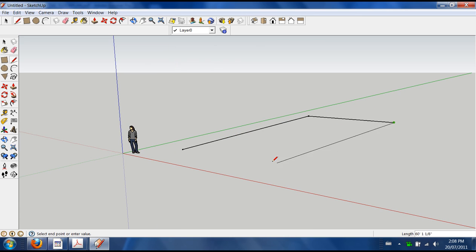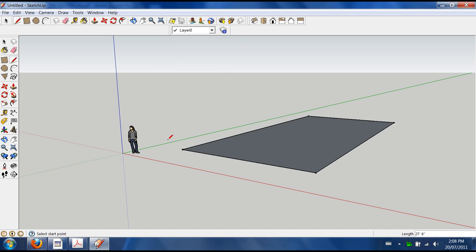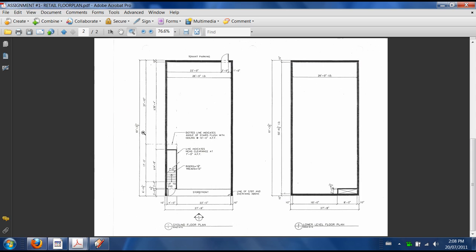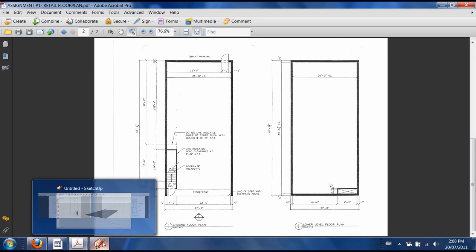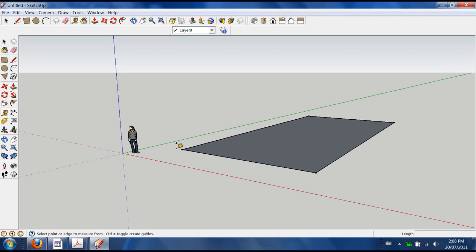Then I'm going to infer from this point along the red until I hit my green. There's my green, there's my red. I'll click here, and then lastly I'll go back and close it off. Now I'm going to double check those distances, 61 2.5 and 27 8, in SketchUp. There's 61 2.5 as well as 27 foot 8. Great. So I'm going to create the floor here.